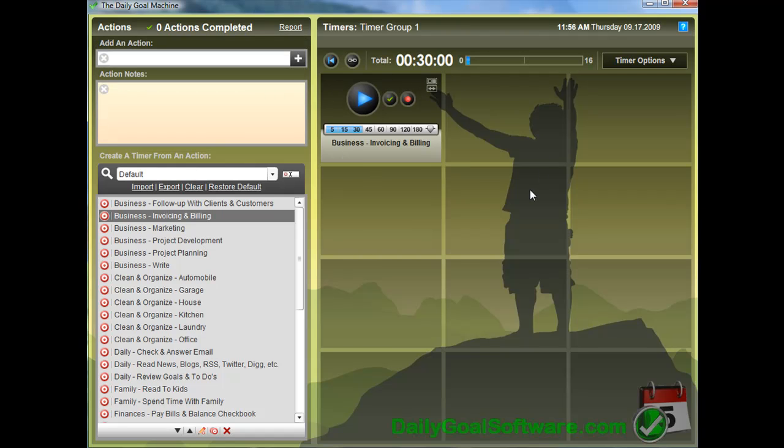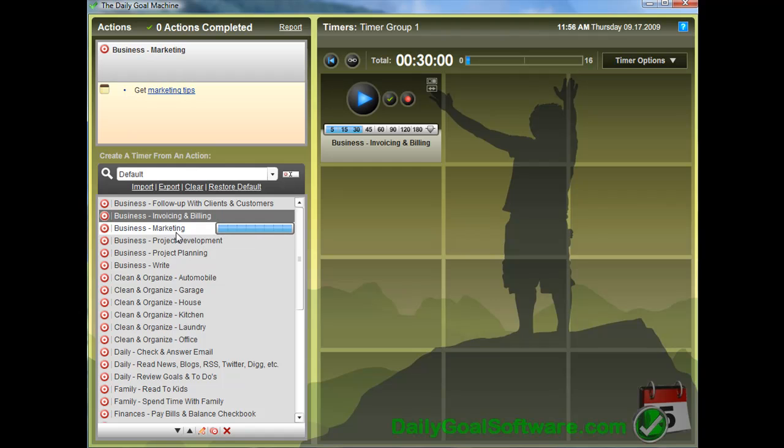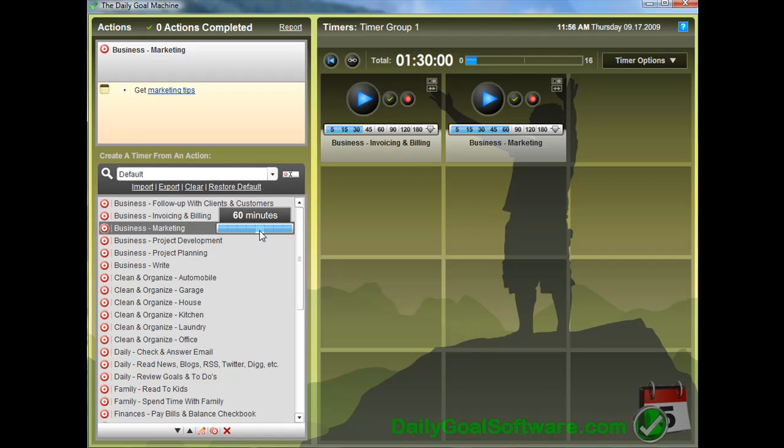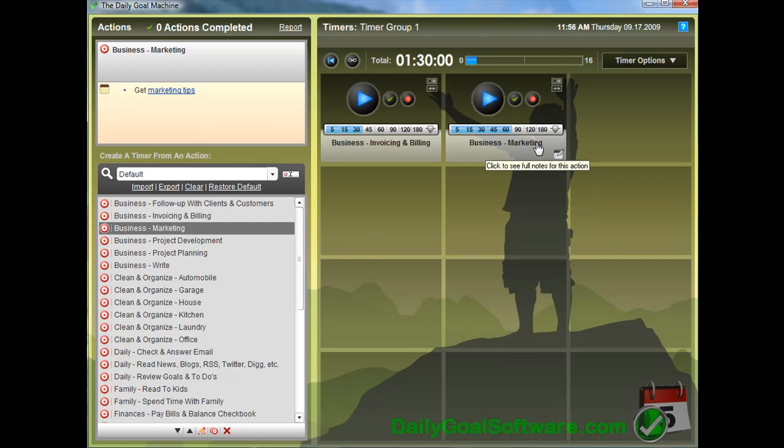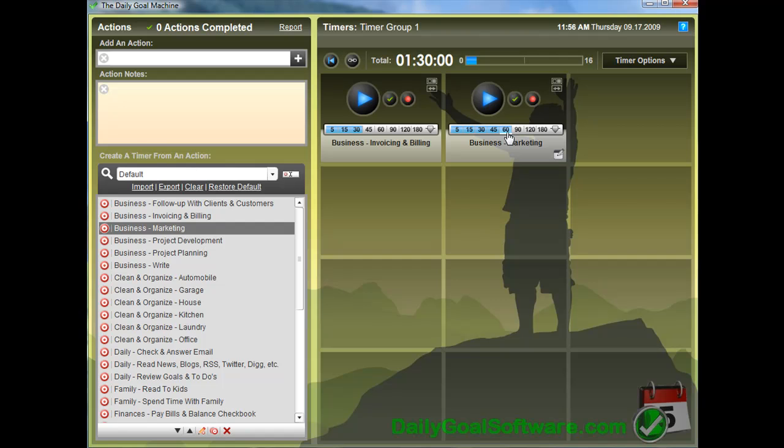But I'm not done planning, so let me come back over here to the action list, and I want to do some marketing. I want to spend 60 minutes on marketing, so I'll put my mouse over that action and choose 60 minutes from the time bar that appears, and you can see now that I have two timers in my timer group area right here. The business marketing timer has been set for 60 minutes.